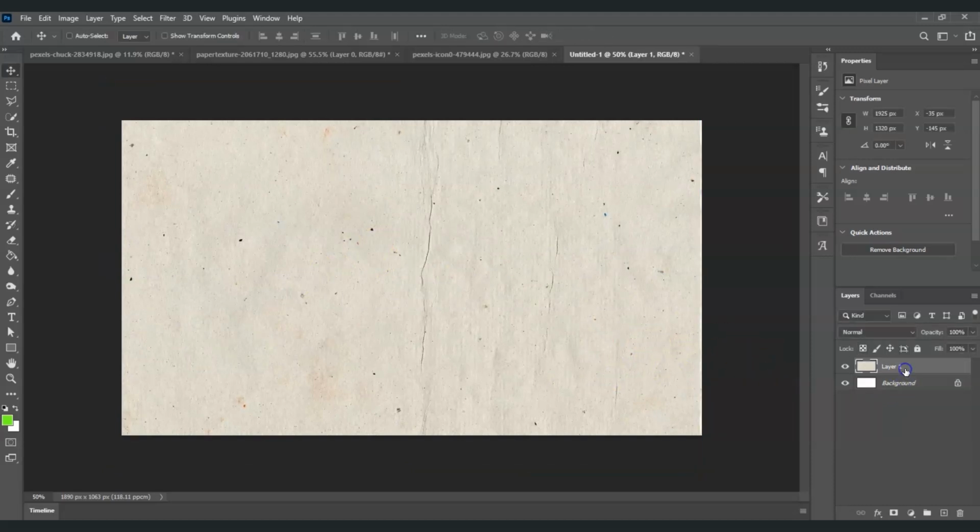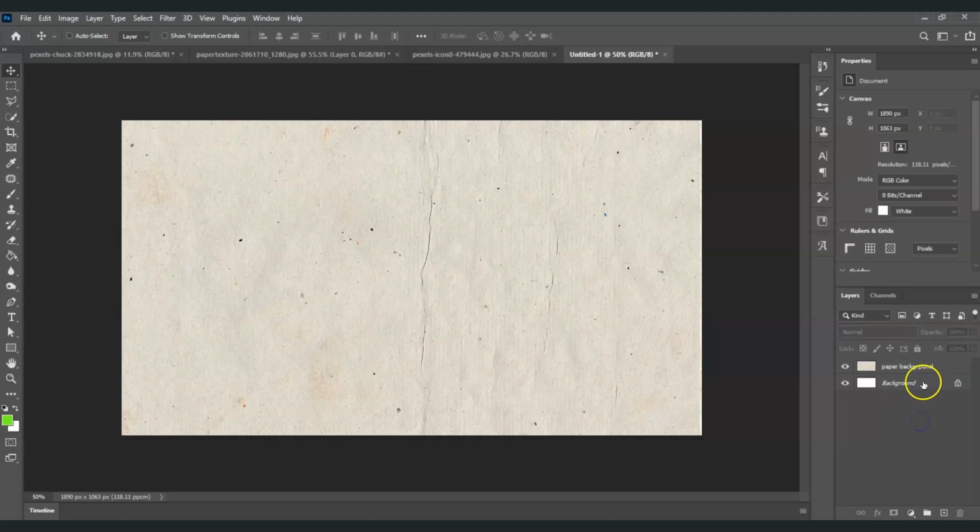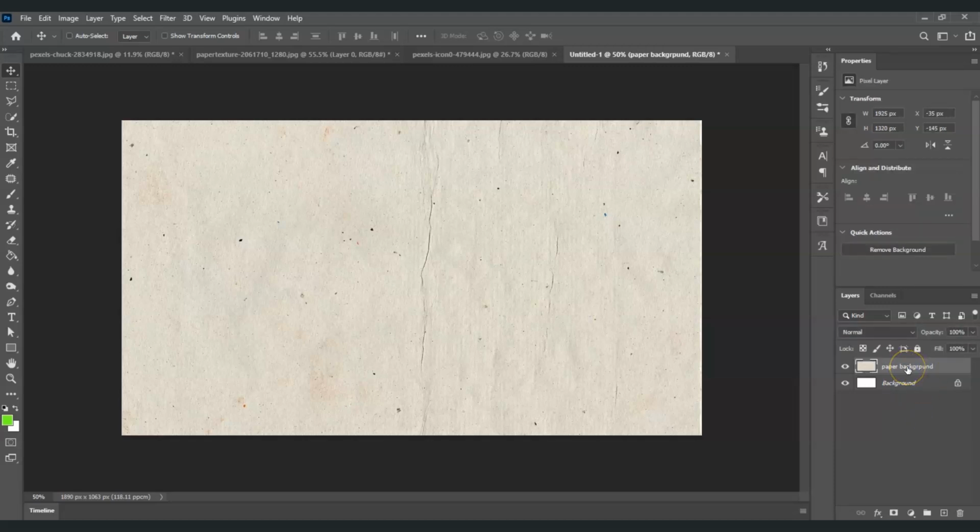Another thing, now I'm going to rename this layer as paper background. Then, with the paper background selected, I'm going to click this one to lock it. All right, I'm going to lock that. And for the background layer, I'm going to remove this one. Just click on it and then press backspace.